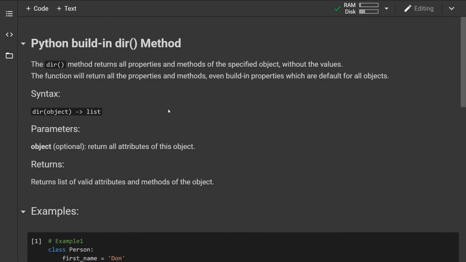In this video I want to show you the dir built-in method in Python. So the dir method will return all the properties and methods of the specified object without the values. It will also return all the built-in properties which are default for all objects.